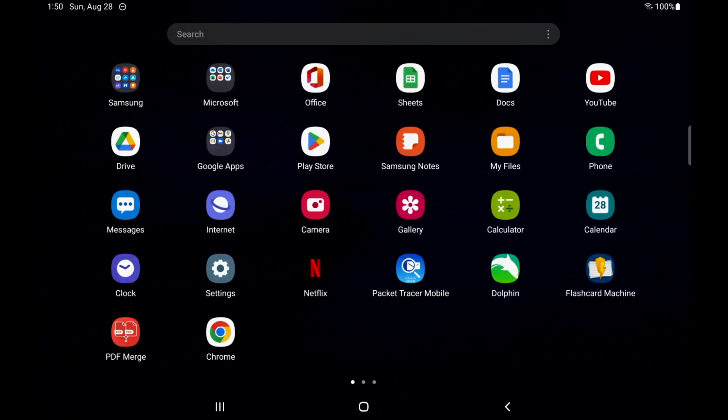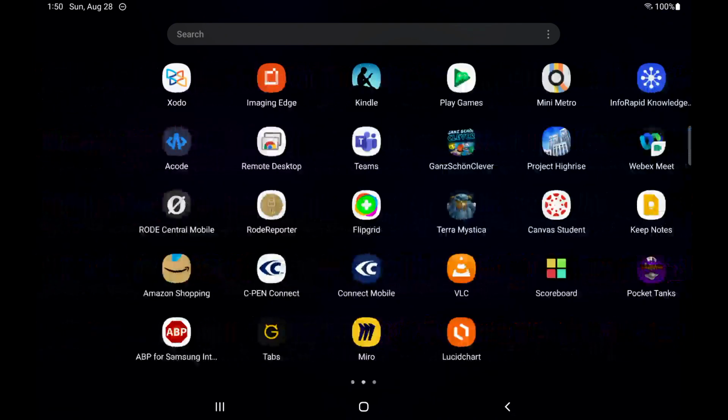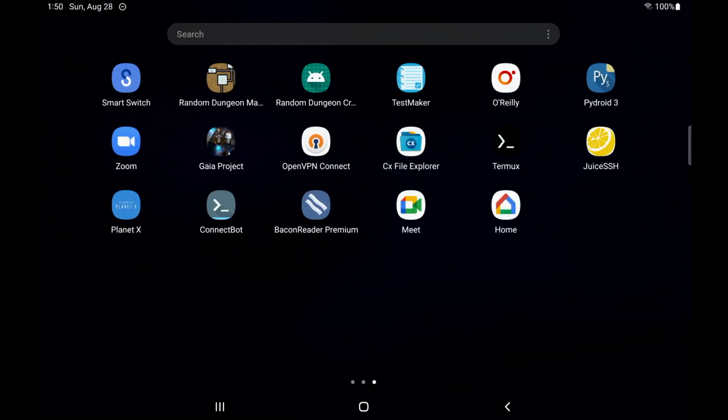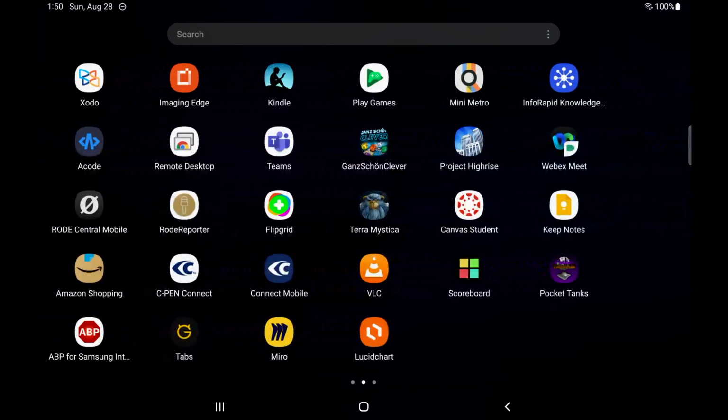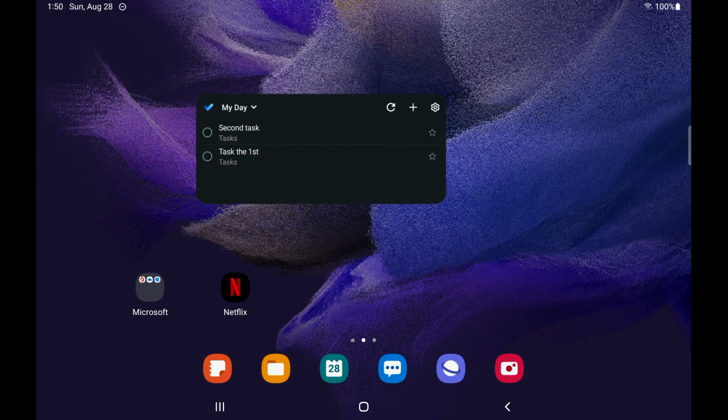We have different apps here: Google Drive, Gaia Project, different random apps that I have installed. But the main thing is that we have this task list. This is Microsoft To Do. In Microsoft To Do, I'm logged in with my school account, so my school email address, and that school account has second task and task the first. Those are the two tasks we have there.